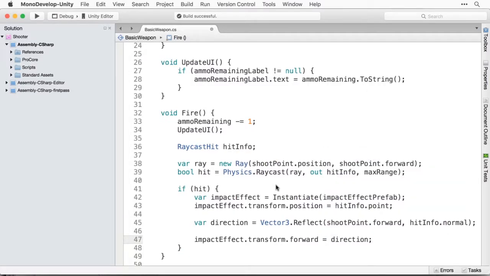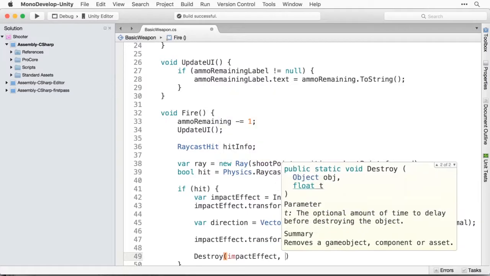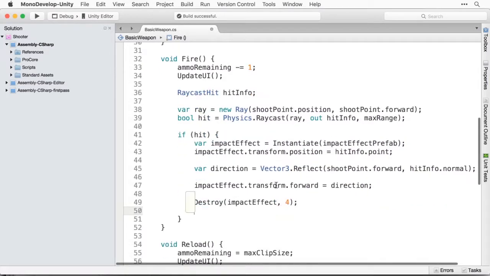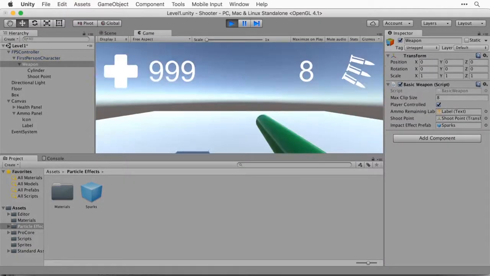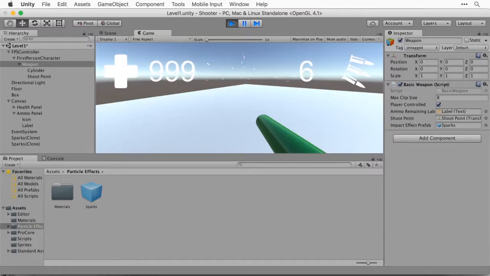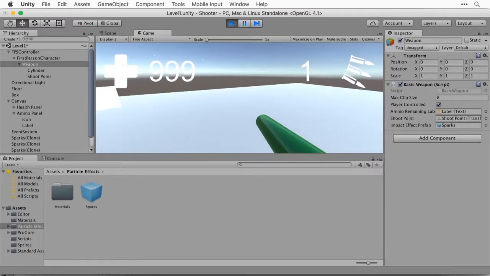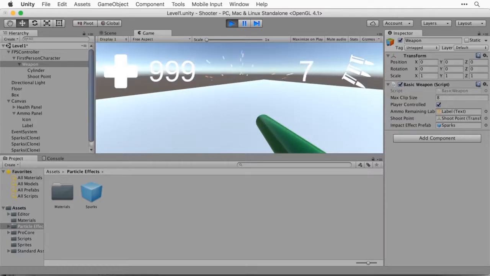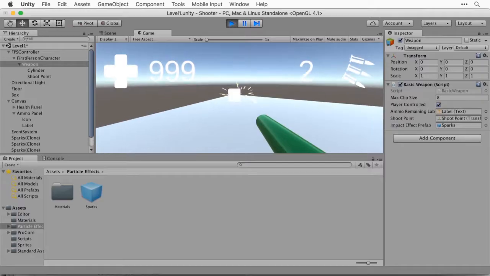Finally, to clean up after ourselves, we'll remove the effect after a few seconds by destroying it. Destroy impactEffect after 4 seconds. Let's save our work and go back into Unity. We can now test the game. We'll play the game, look down, and click the fire button. Notice every time I click, we reduce the ammo by 1, and we also cause sparks to appear at the point that we shot. If I aim at the box, the sparks bounce off the side of the box.